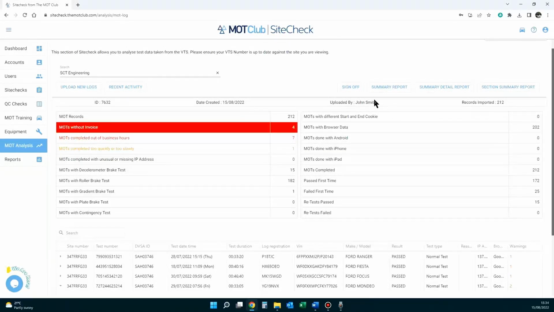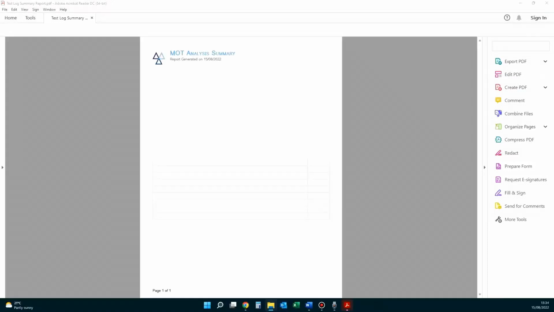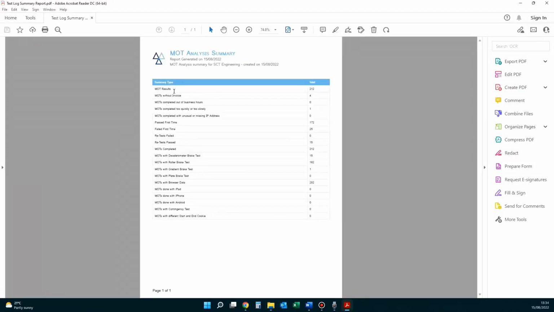As I mentioned earlier, we do have some reports across the top here. So we have a summary report, which looks something like this. So this will just show you the summary data. That's saved as a PDF in this case. So here we just see the summary information.